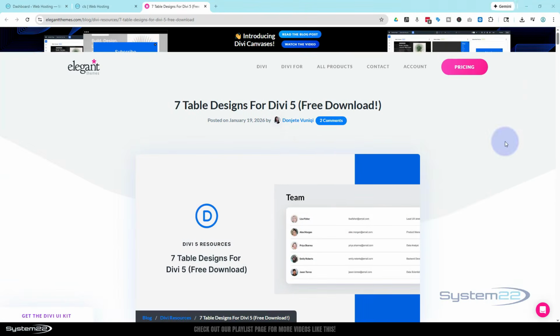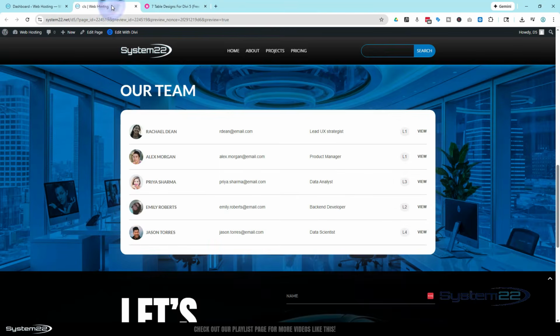Elegant Themes, the folks behind the Divi theme here, have just released 7 table designs for Divi 5, and it's an absolutely free download. I'll put this URL down below. I downloaded one just to test it out, and here it is. Really nice looking, really easy to implement and download and customize to your needs. And I'll take you through the whole thing, how to download, import, and then customize it so you can use it for your needs. Well, let's get started.